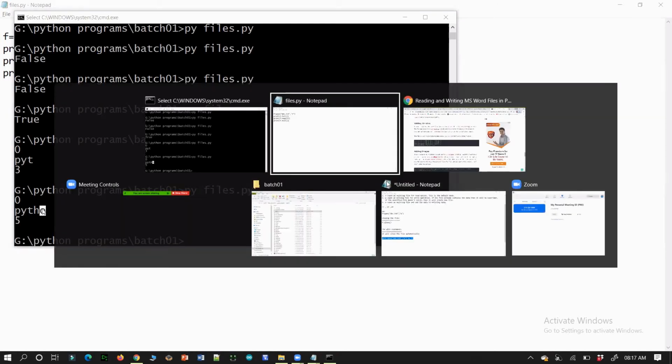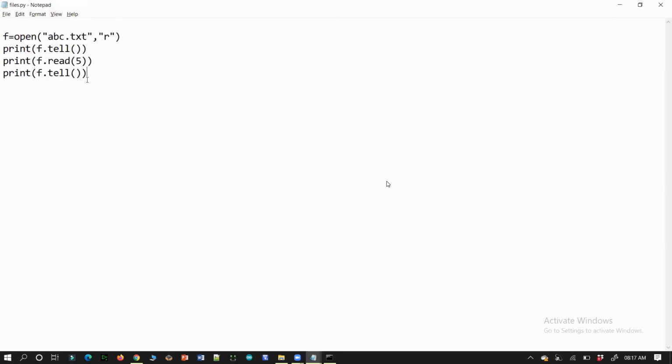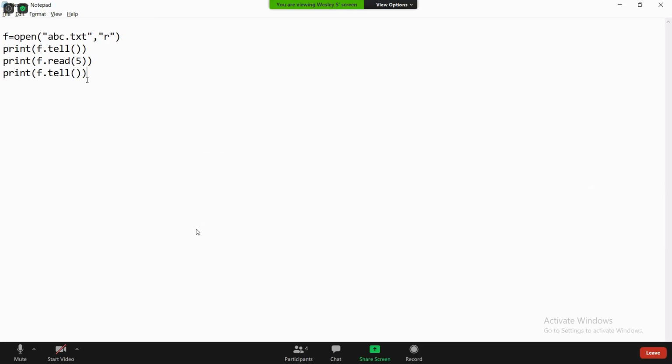So next thing, what is this tell doing? Giving the position of that particular cursor, right? Yes.